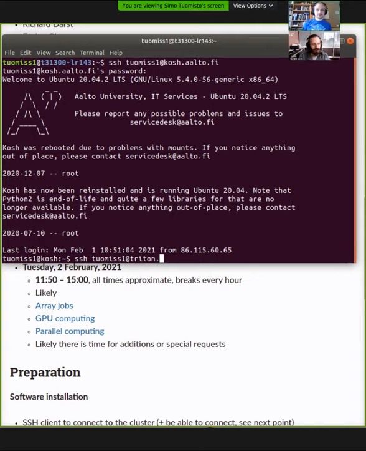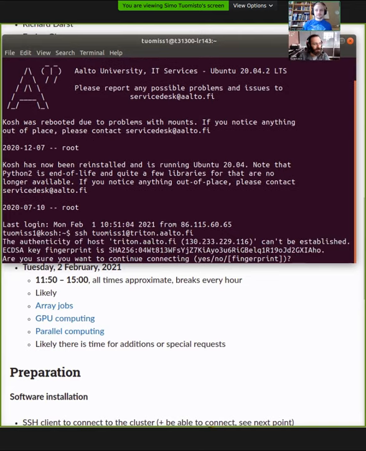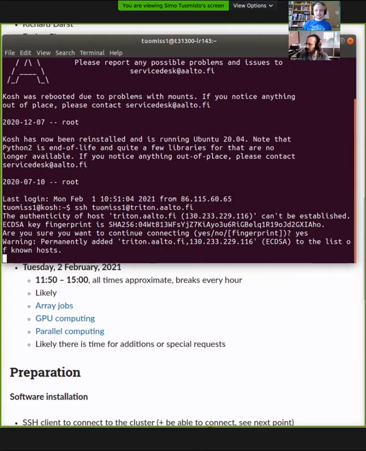So to triton.aalto.fi. And now it asks for the fingerprint. I say yes.